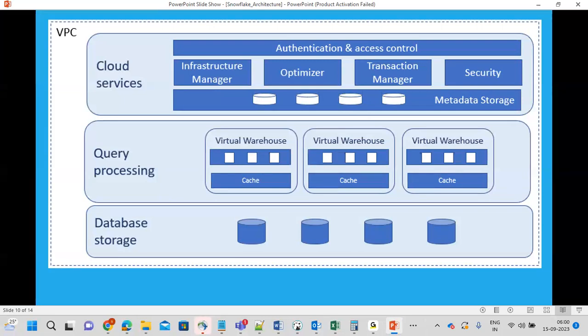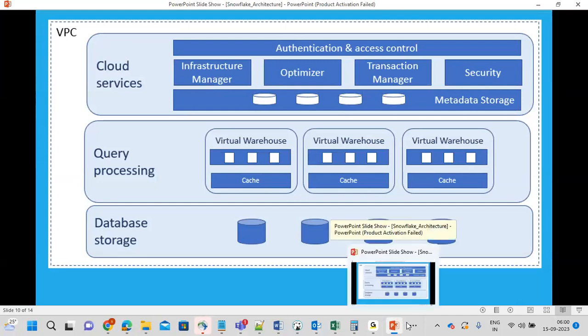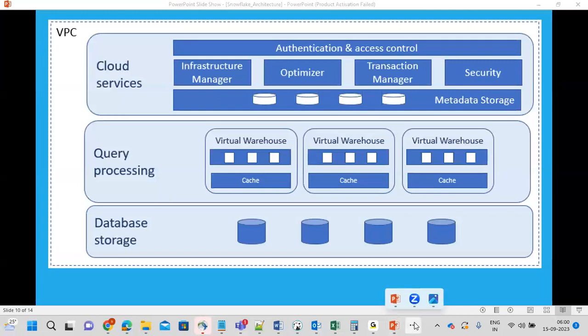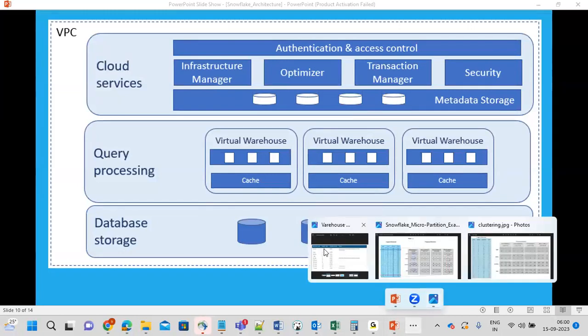And the virtual warehouses will be defined based on different virtual warehouse sizes. I will tell you about the different sizes.